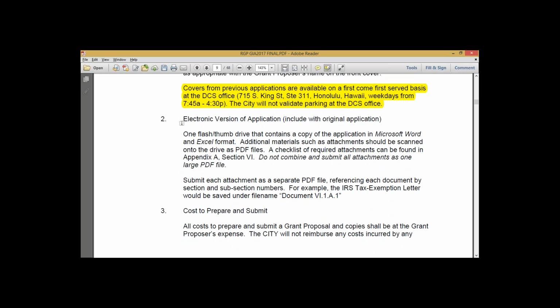Scrolling down the screen, we also need electronic versions of the application. And we need you to include this with the original. So we ask that you put a copy of all of the documents that are included in the hard copy attached as PDF files. And we ask that each document be labeled separately.